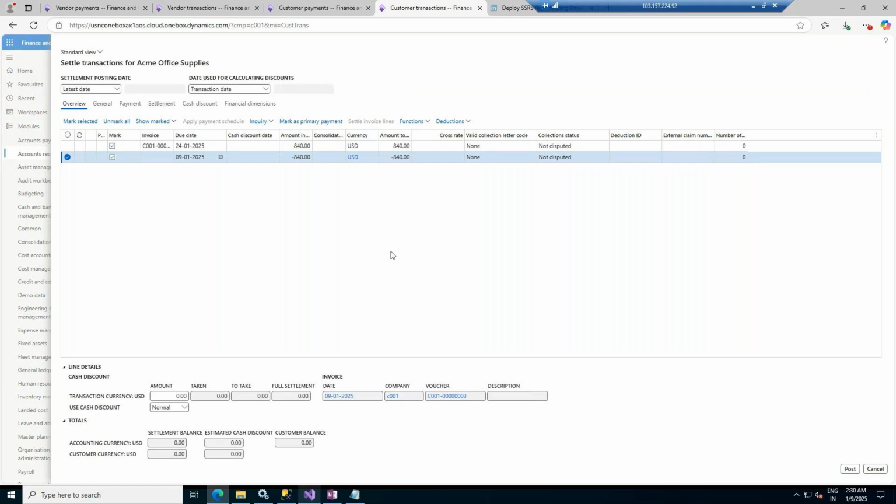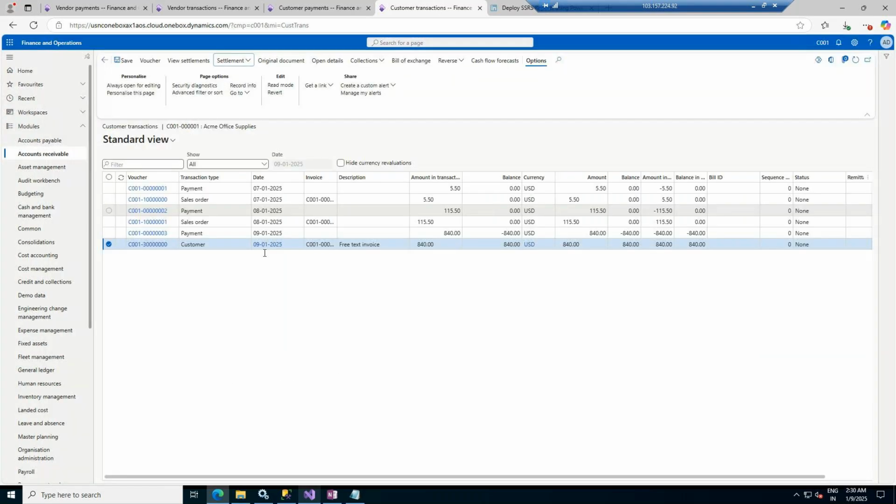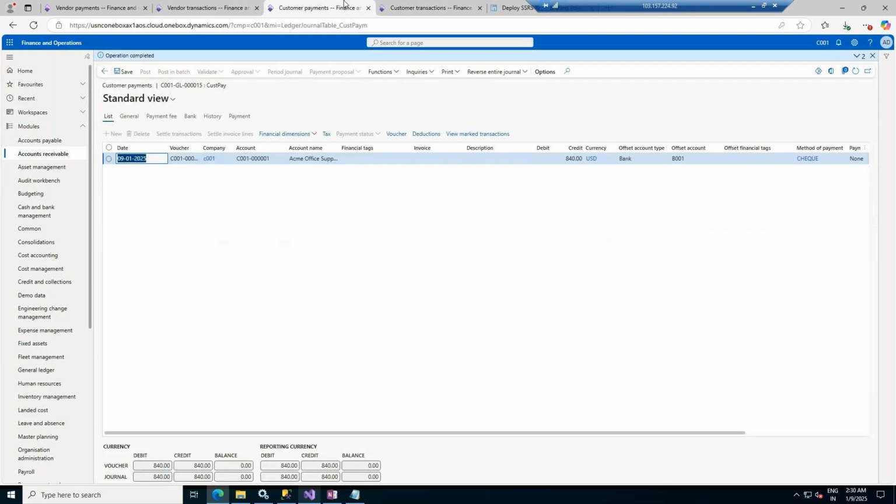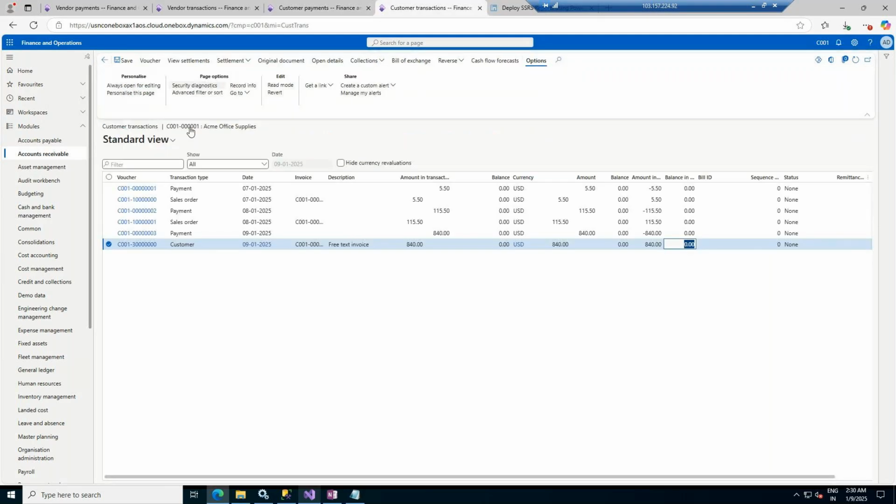So it is saying that the entry is now connected. If you don't connect it, see now the balance is zero. Okay, that's why we do settlement at the customer payment level. Okay, so I hope things are clear to you. If you don't do the settle transaction, the system will not link the payment and the invoice, and due to that reason your balance will still be available. So that is the reason you always have to do the settle transaction.